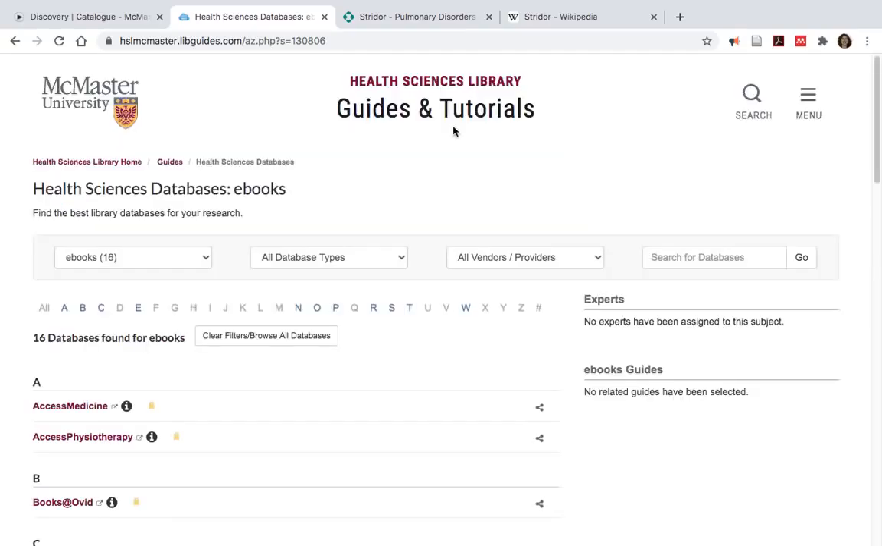The titles within these ebook sets are also included in the library catalog. Though searching across the platform, such as Access Medicine, will allow you to search the full text of a book. Going through the catalog, you may only search the title or the chapter title.